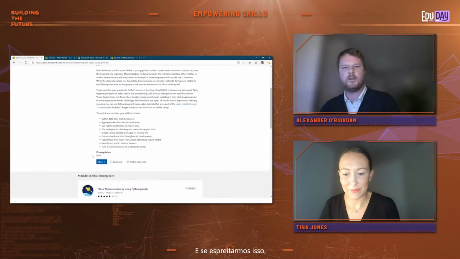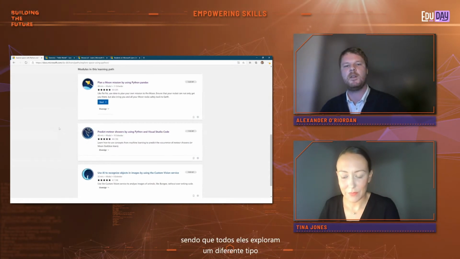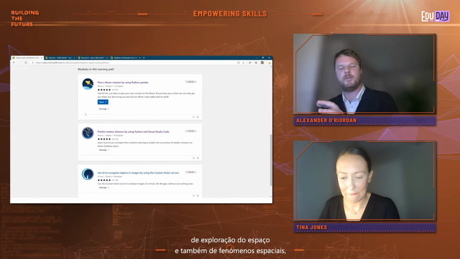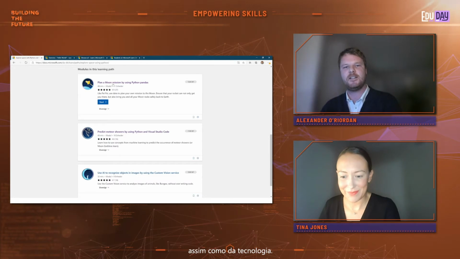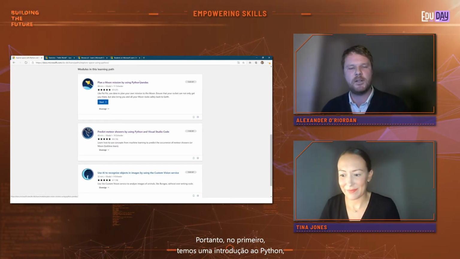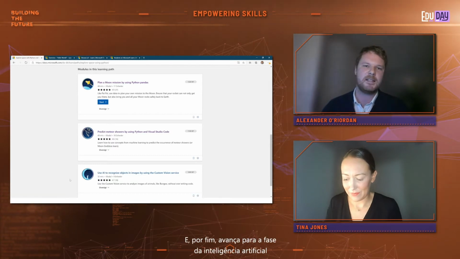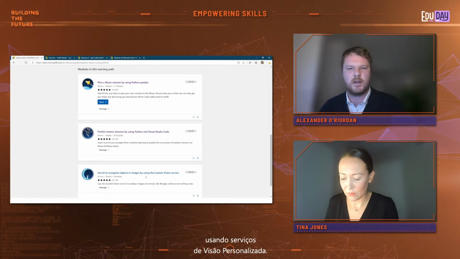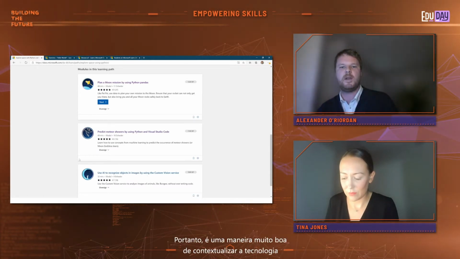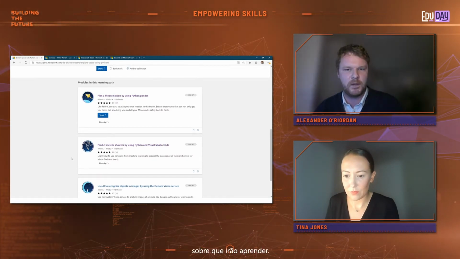And if we take a quick look at that, we can see we have 3 modules within this learning pathway that each explore a different type of space exploration, a space phenomenon, and a technology. In the first one, you get an introduction to Python using pandas. In the second module, you get Python and Visual Studio Code. And lastly, it digs into the artificial intelligence space and recognizes objects and images by using custom vision services. So this is a really nice way of contextualizing the technology that you will be learning about.